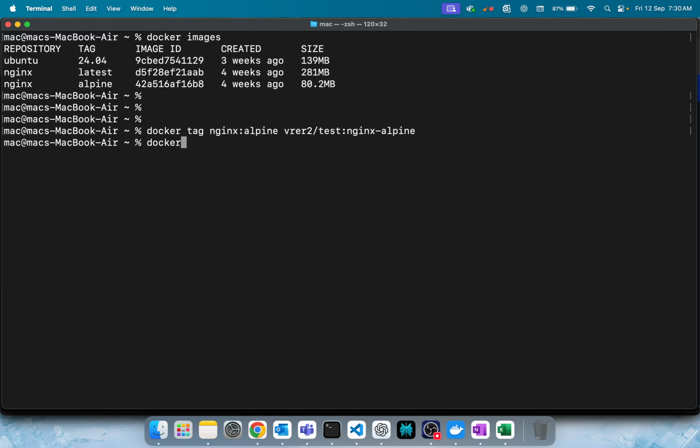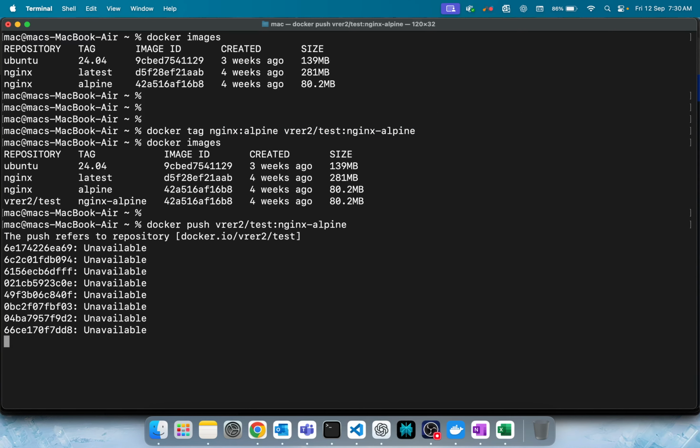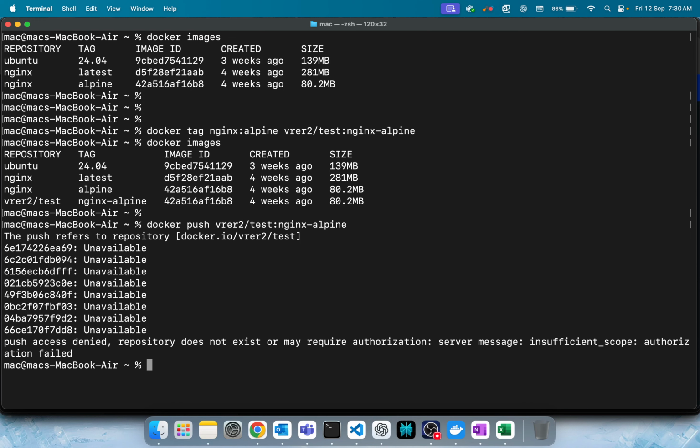Now docker push, obviously it will fail. I'll tell you why. Docker push this image name. Before pushing, let's see the images. See, we got a new image, right? Got it. This tagged image we have to push. We have tagged our image as a repository image, and the tagged image we have to push, which obviously will fail because I need to log in.